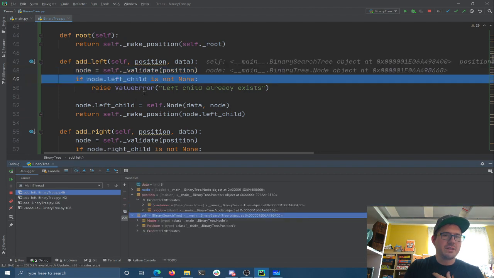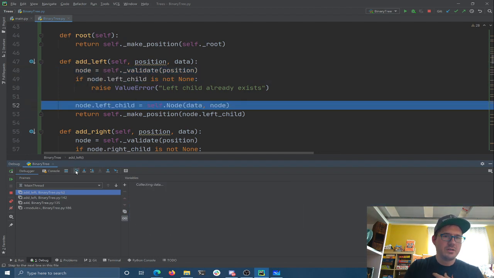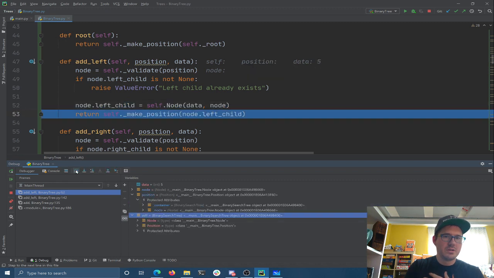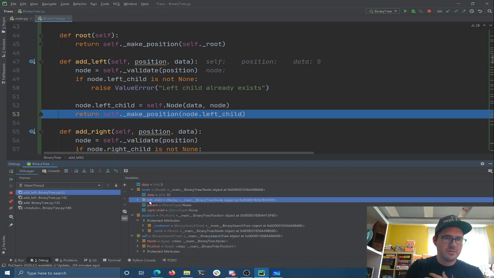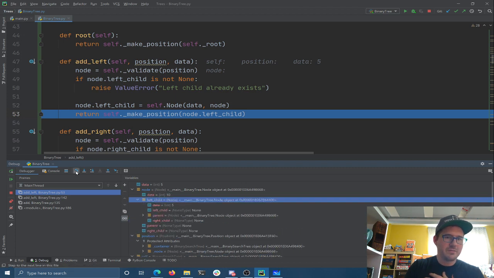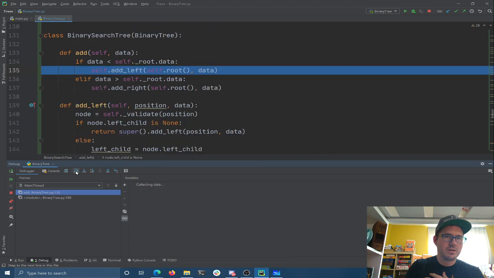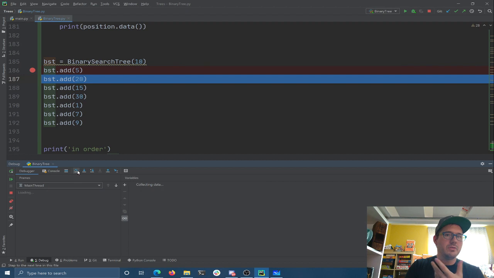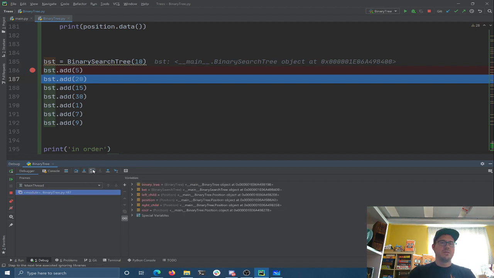We're going to add left. If the left child is not none, we're okay. All right, so we make a node. We make position out of the node left child. So now node now has the left child. Right, now we have a left child with this 5. We're good so far. We returned. Okay, so we added 5. Oh, that was good. All right, so now we're adding 20.